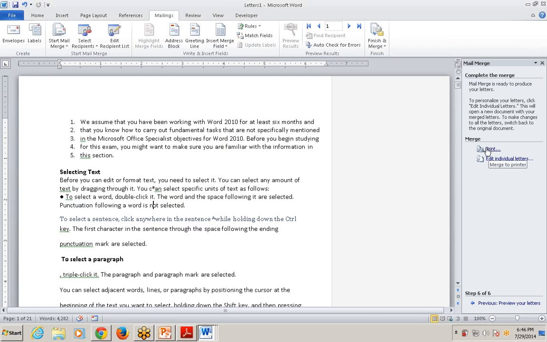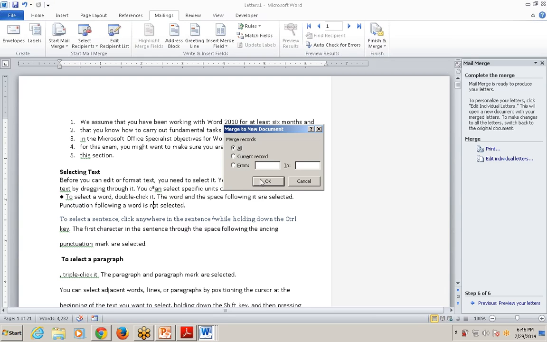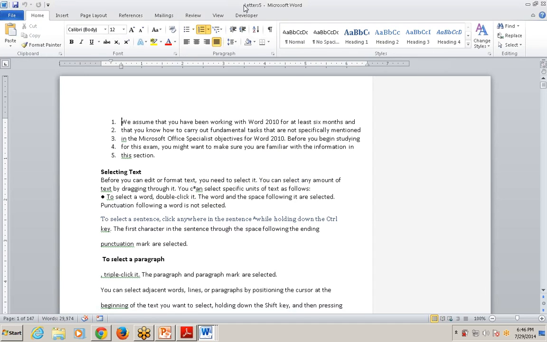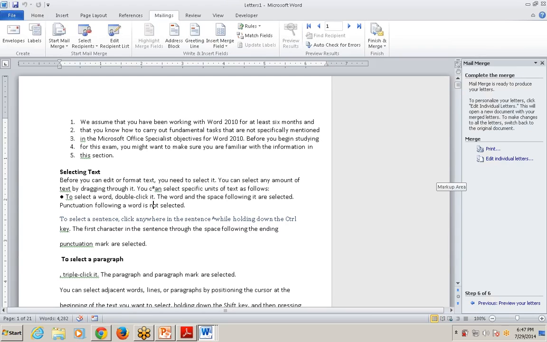Means there are two options. Either you can use the printout directly or you can edit. All, OK, a new letter will be created, that is letter number 5. So this is how we can use the mail merge or we can modify the mail merge.